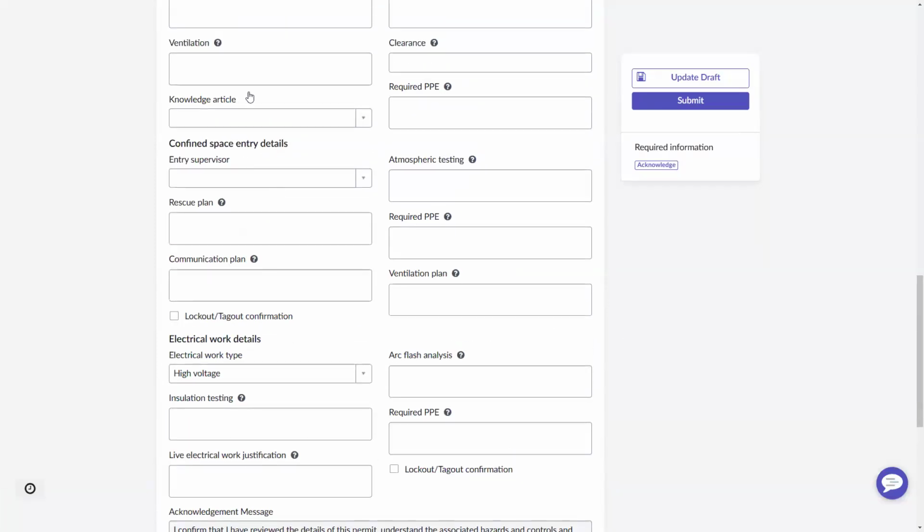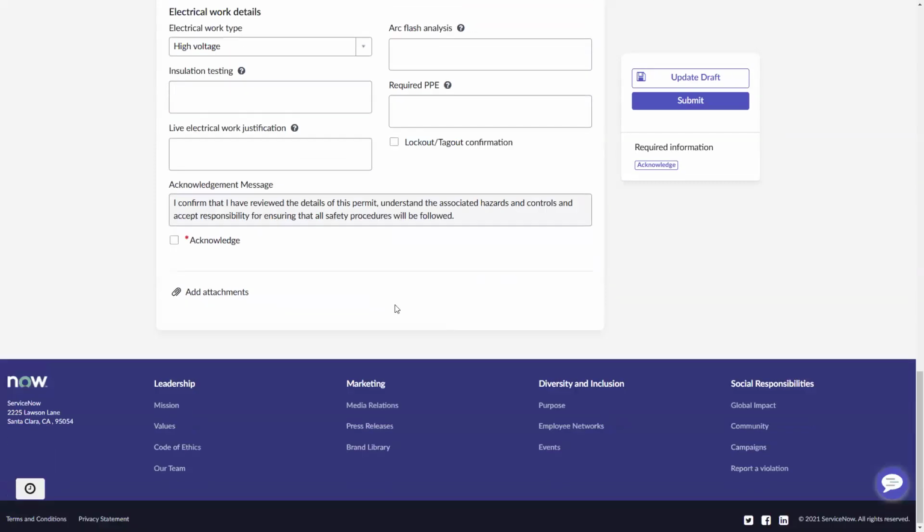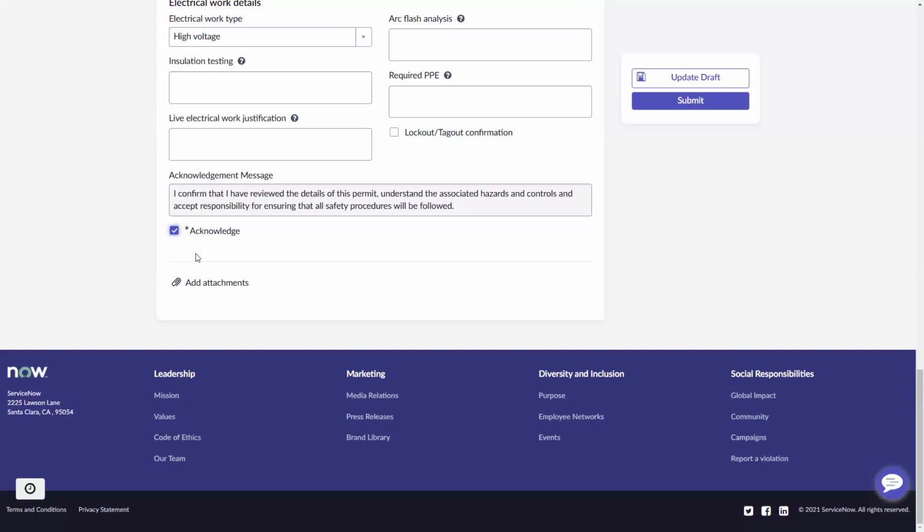I won't fill any of these details for now, but I will hit the acknowledge checkbox. And this message here is also configurable. In a few areas within permits to work, we do have acknowledgement messages. This kind of acts as the equivalent of your signature on a written or paper permit to work, and you can configure this.